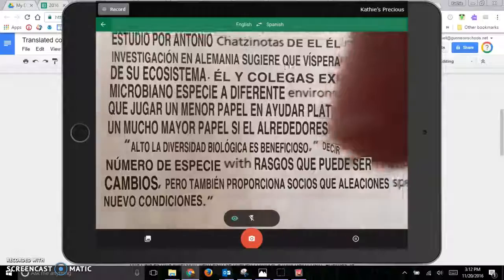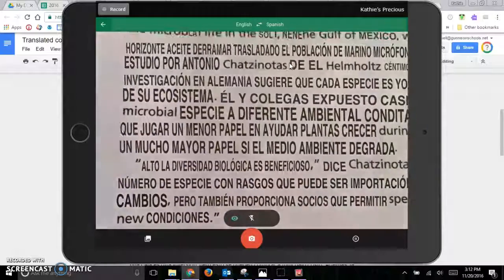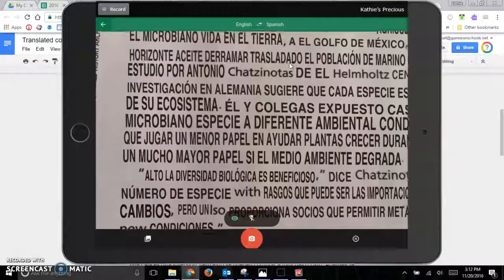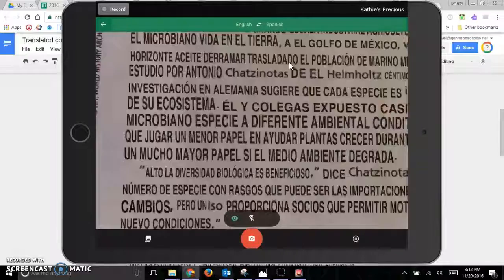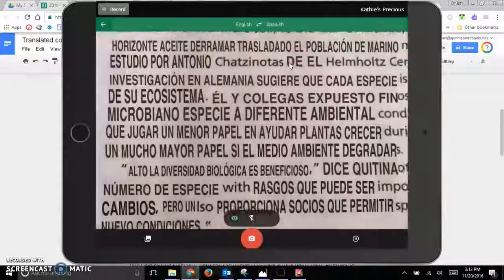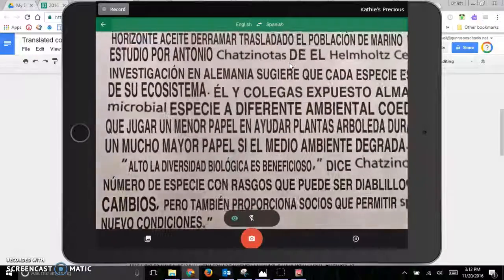So Google Translate, this would be a really nice tool for a non-native English speaker who's having some issues with textbooks and other difficult reading, and they could translate it into their language, or at least a close approximation.